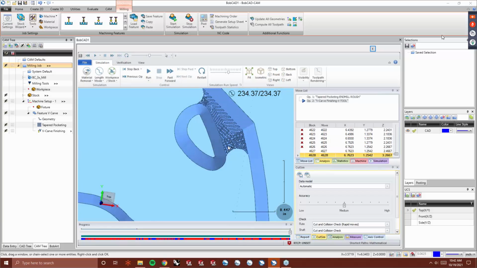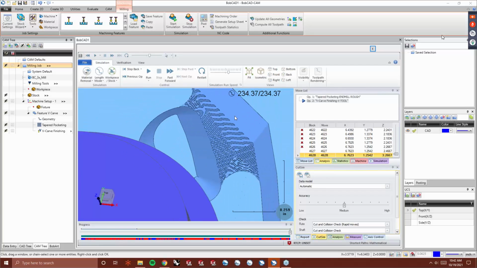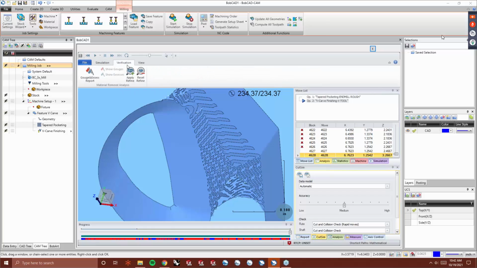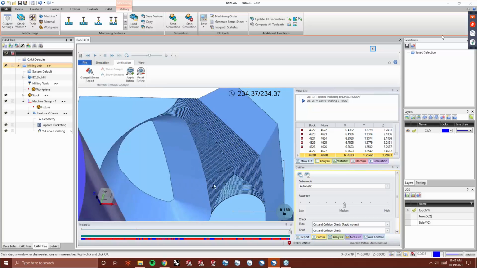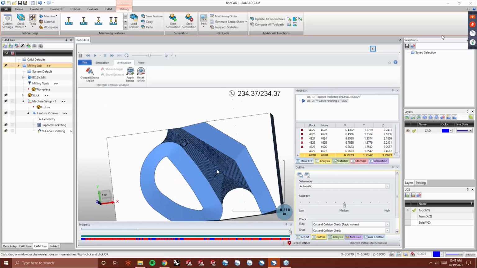You can see where that 5,000 cleanup step over helps clean this stuff up in the corners. And if I zoom in on it and go to verification, we can apply the refine to take a look at that step over a little bit more. Yeah, so that's really not leaving a lot in those corners. That 5,000 step over really takes care of a lot of that stuff.